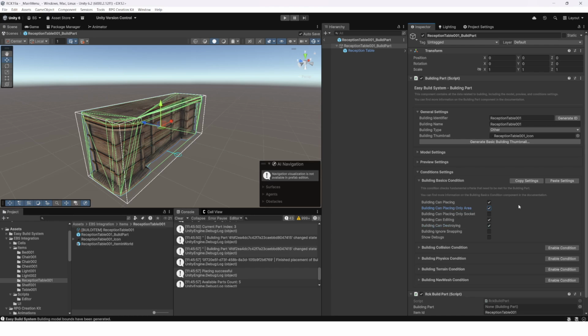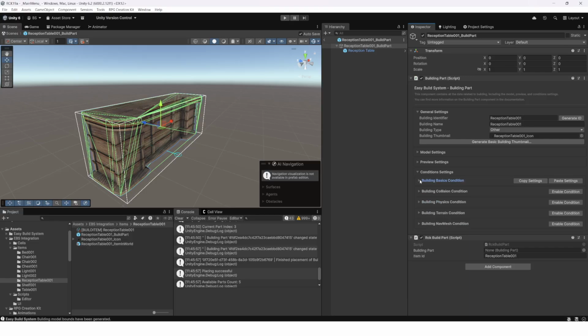Sockets are when you're attaching build parts to other build parts like walls and things, and I haven't yet done anything with that, so that's something either you can look into or maybe we can do later. And then these are all EBS settings, so it's whether you can edit or destroy. It's up to you if you want to disallow those. But that's all I need to do, is come in here and check that building placing only area after enabling it.